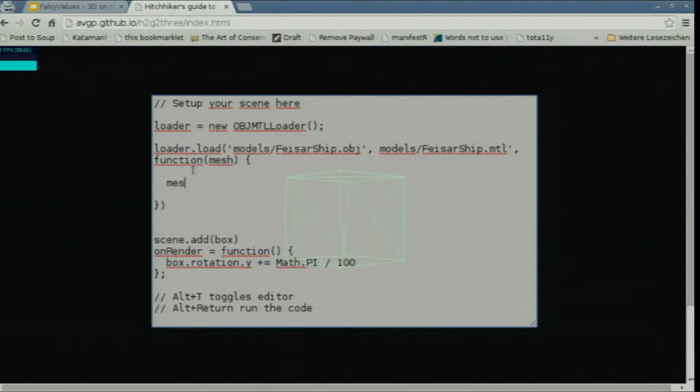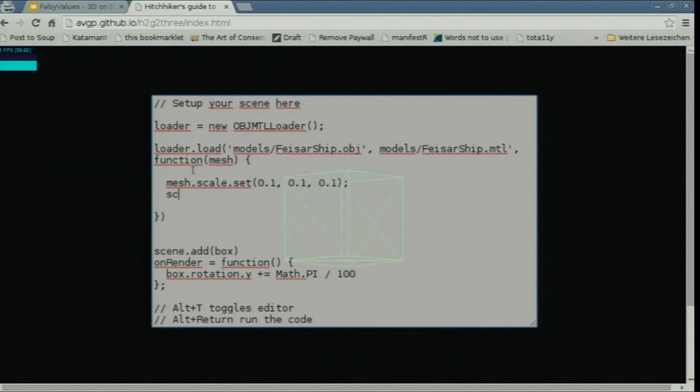And now I can say, so this mesh might be a little too large, so I'm making it a little smaller. I make it 10% as large as it originally is, and then I'm adding it to the scene.